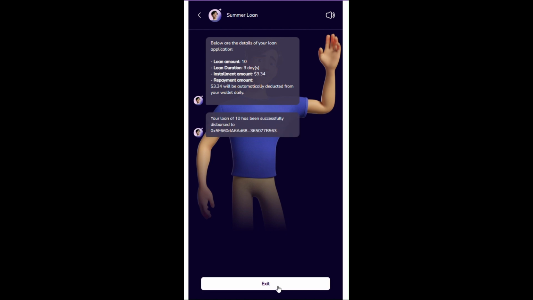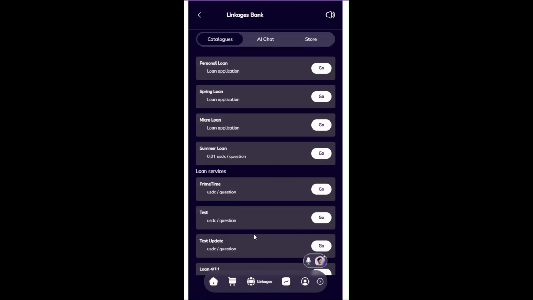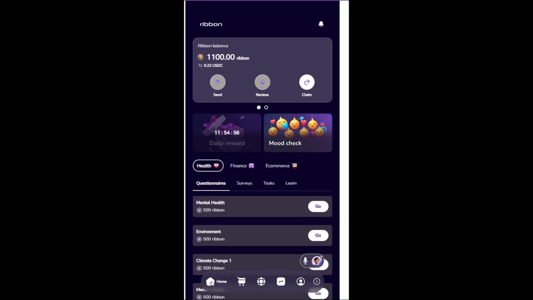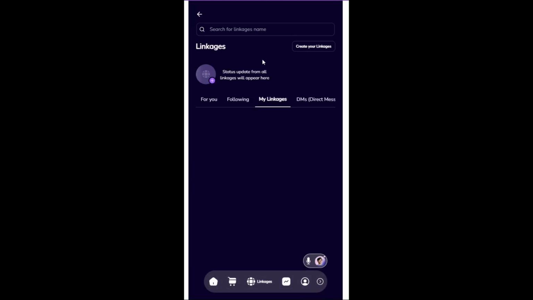Normally when the transfer times out, it's got something to do with the SDK. There we go. So the loan has been successfully distributed to this wallet address, right? That's my wallet address, 563. Let's go back to my wallet. That's my wallet. There we go. Now I've got $30.